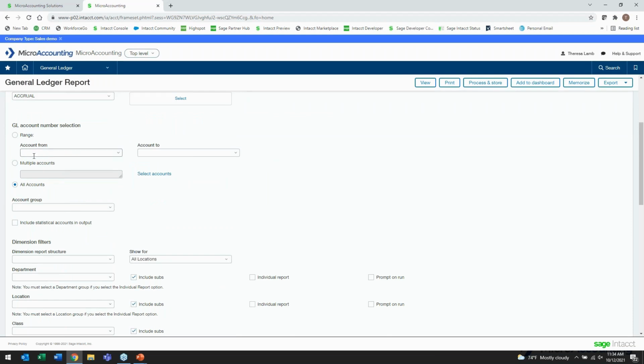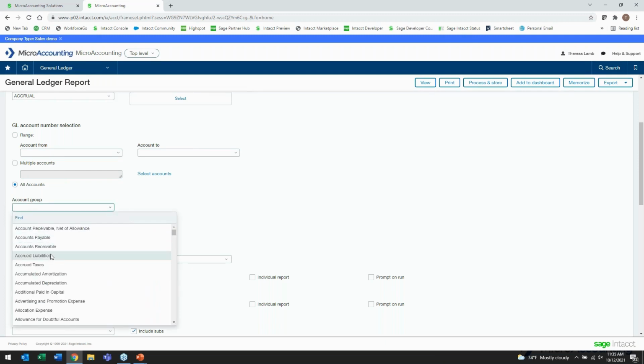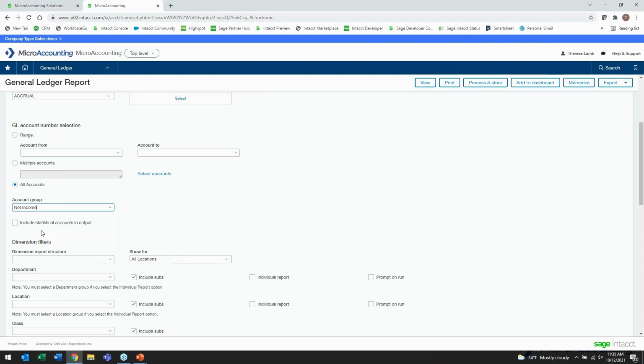In this particular report, I've got filtering on GL accounts, so I can pick a specific GL account to include or a range of accounts. I can choose multiple accounts if they're not in a contiguous range, or I can say all accounts. I can also leverage my account groups that I've created and select an account group. So if I know I want my net income account group that I've created, I can include all accounts in that account group. I can choose statistical accounts.